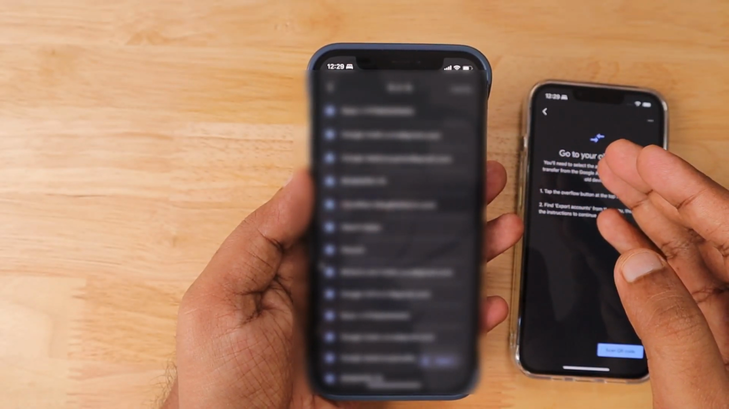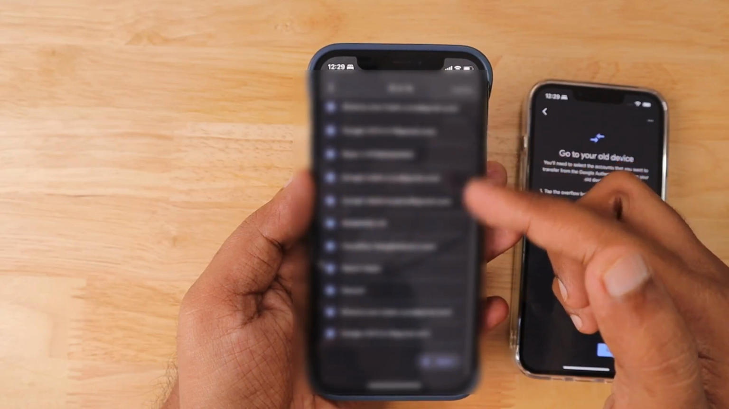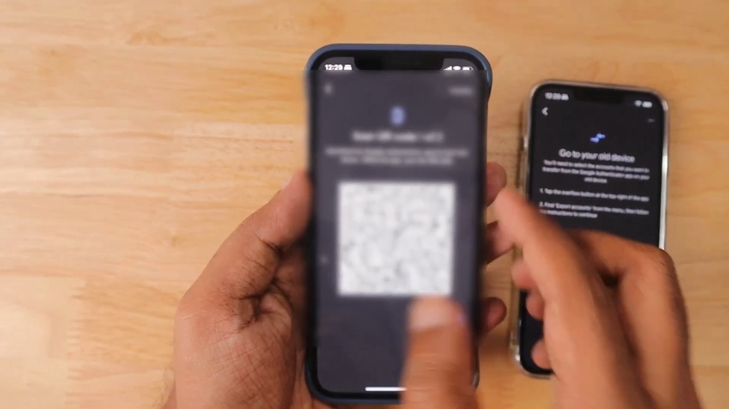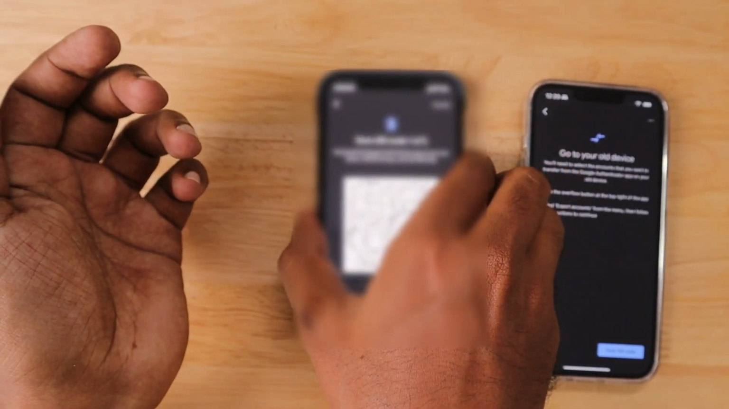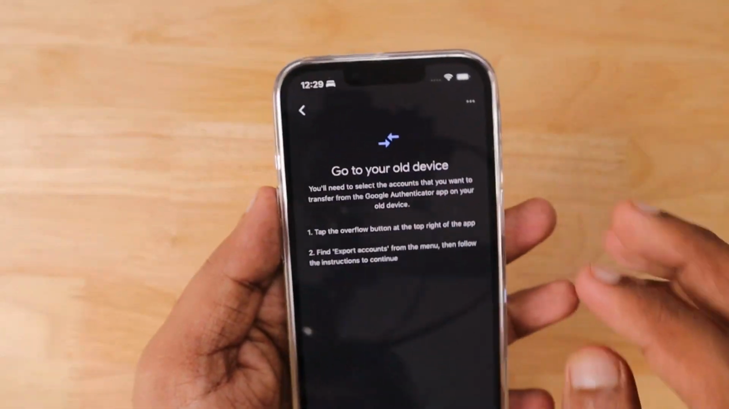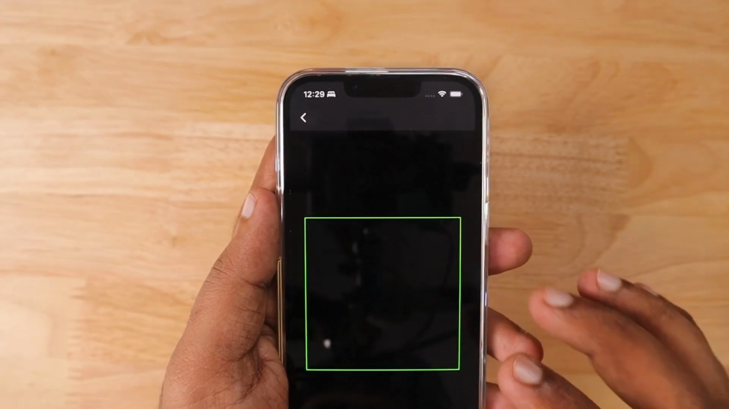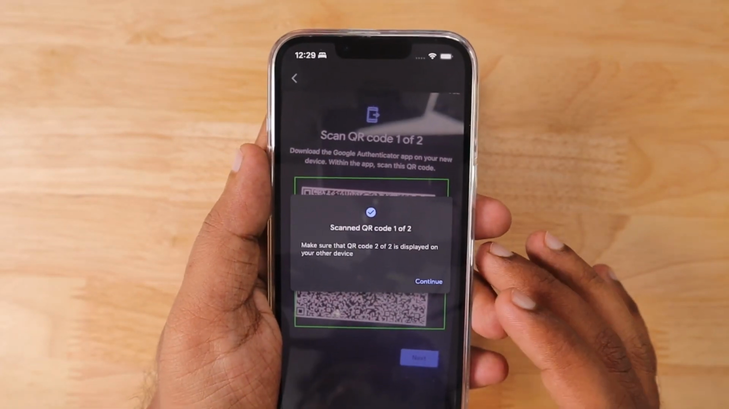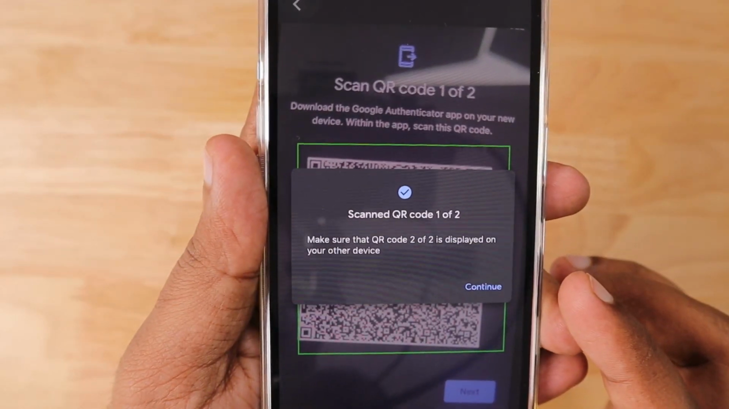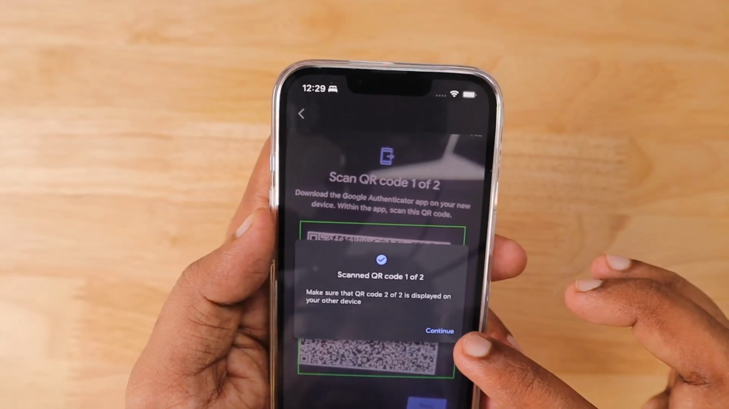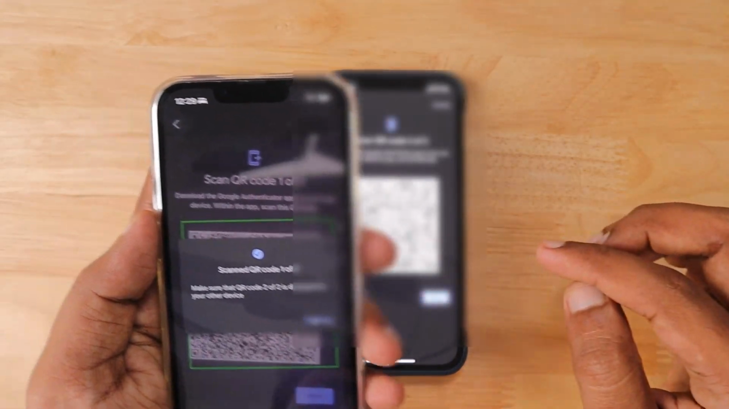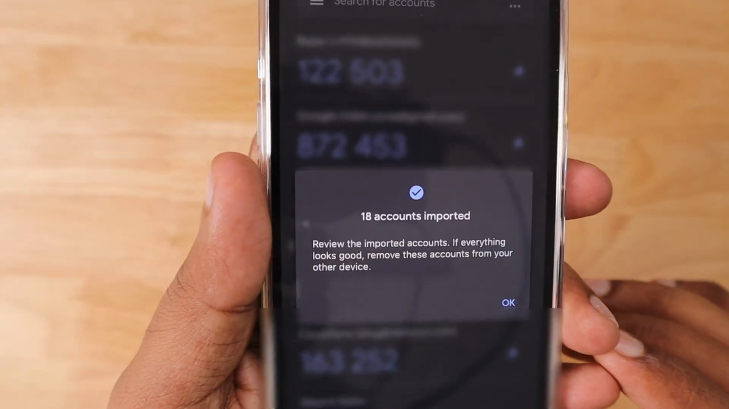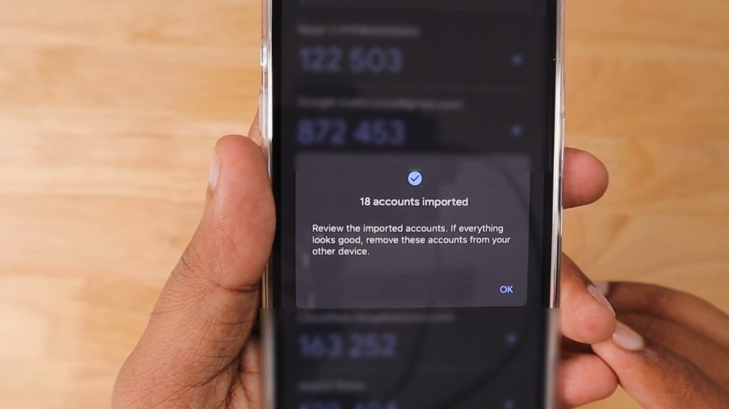to your new iPhone. You have to authenticate with your phone passcode and then select which accounts you want to transfer. Here I have selected all the accounts. I have clicked on Next and I have got a QR code generated, and from the new iPhone, tap on Next and it will open the camera application to scan the QR code. So I have scanned the first QR code and clicked on Continue to see the second QR code.